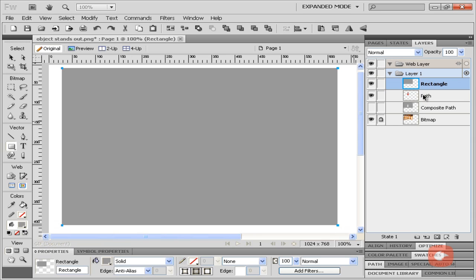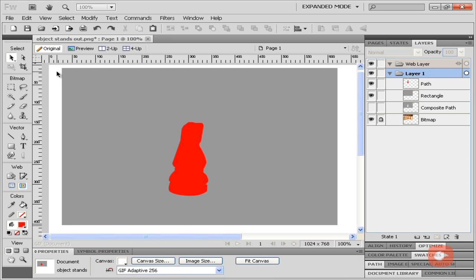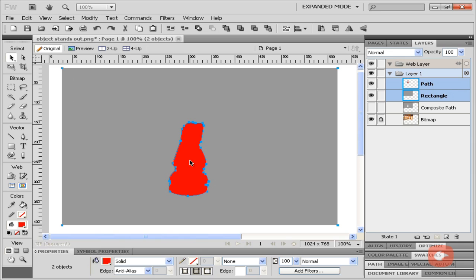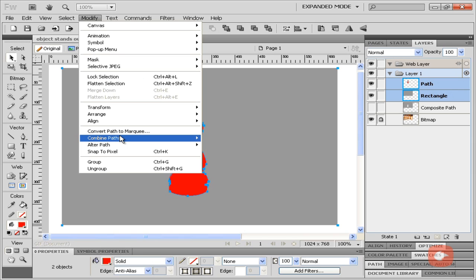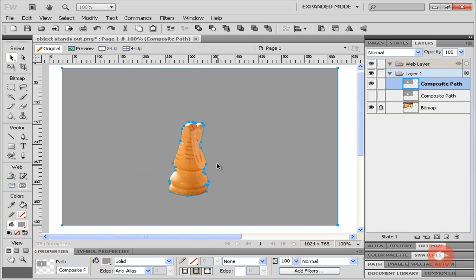Move the path up above the rectangle, lock the layer, select both the rectangle and the knight, then punch. Now play with the layers mode. Select color to make the knight stand out.